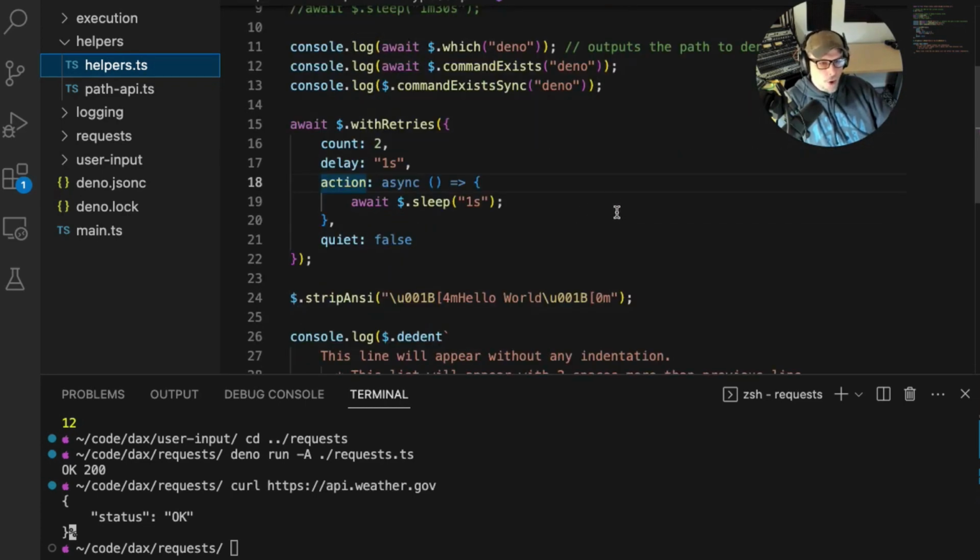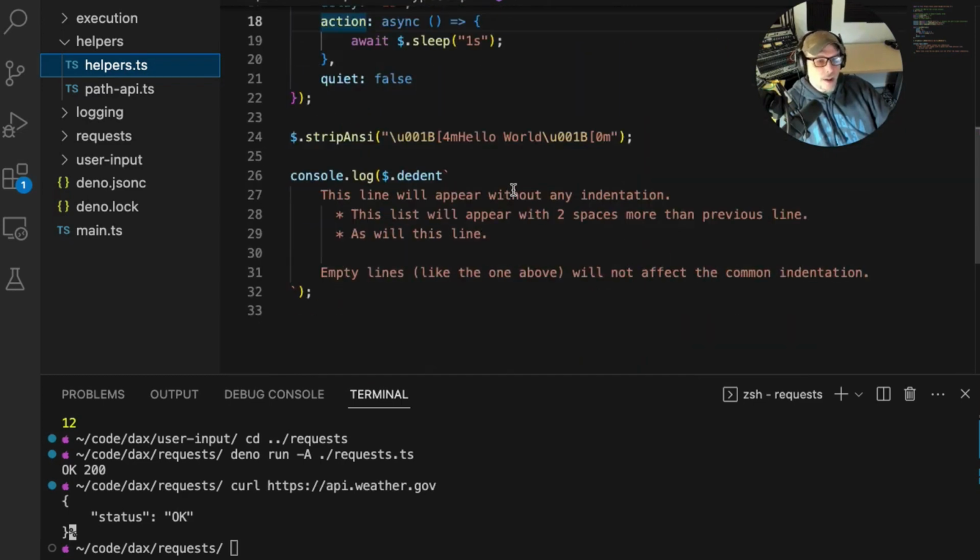We have gone over ways that you can retry. This is looked at as kind of a helper, but it's also part of just executing. Like if we were using the request API, we would love to be able to do that with retries, and it's there. You can also get rid of arbitrary ANSI escape sequences that you might have scraped from the output of something else, especially if there was an error or something.